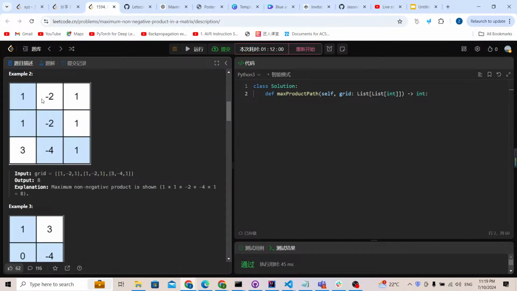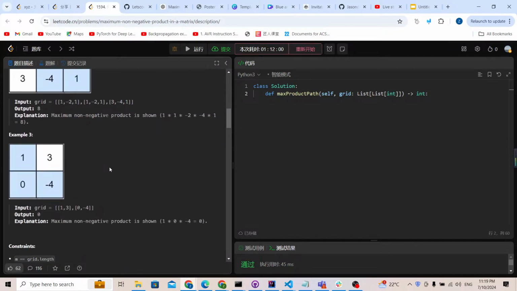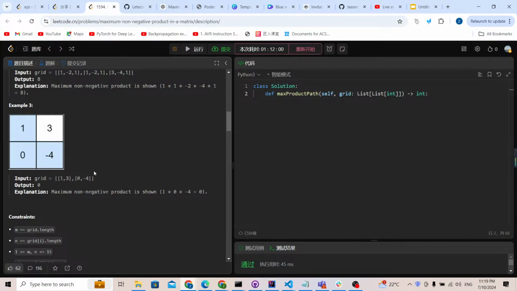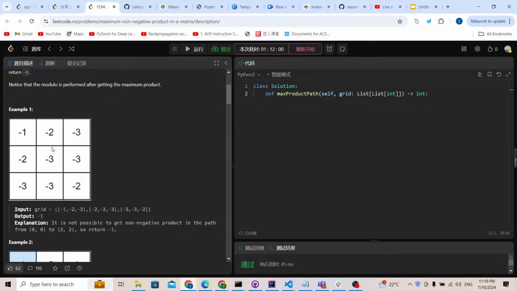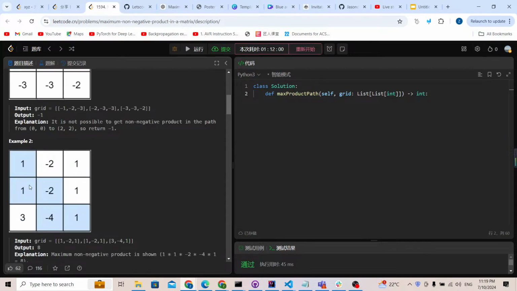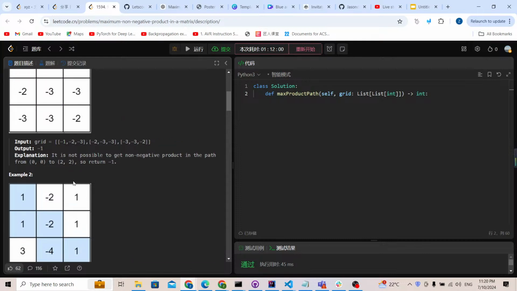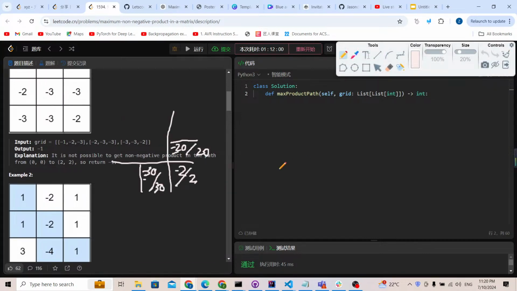Inside of the matrix, there can be positive numbers or negative numbers. Normally for this kind of problem, if we are given a matrix and we want to return the maximum non-negative product, it means we need the multiplication of all those values inside of the matrix. For example, this 1, 1, -2, -4, and 1. Let's prepare some cases, maybe it is helpful for us to understand the problem.